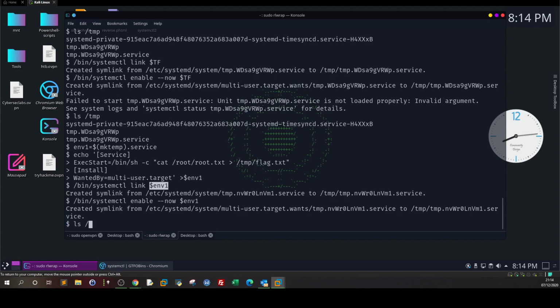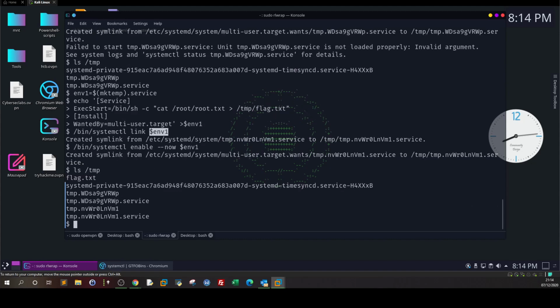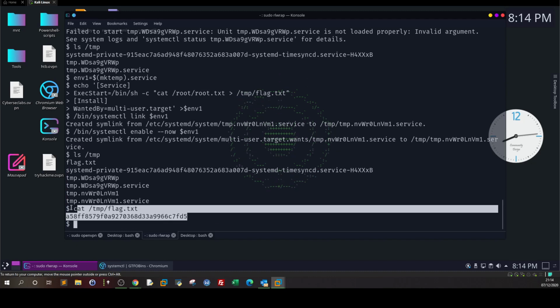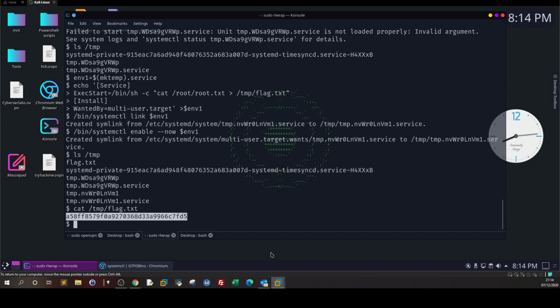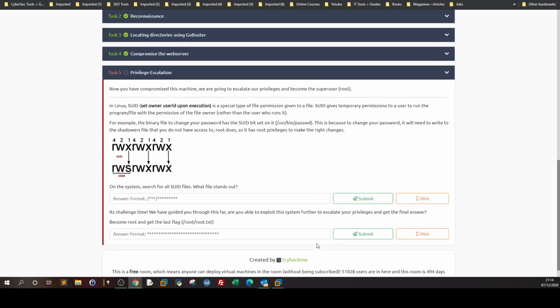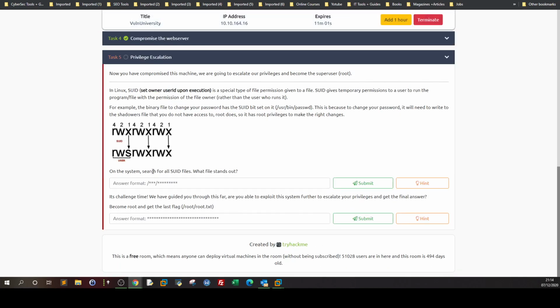Okay, ls temp. So we get a flag file. Let's see what's inside. So apparently this is the root flag. On the system, search for SUID files. What file stands out? So the root flag is correct.